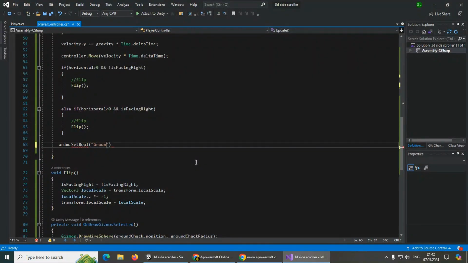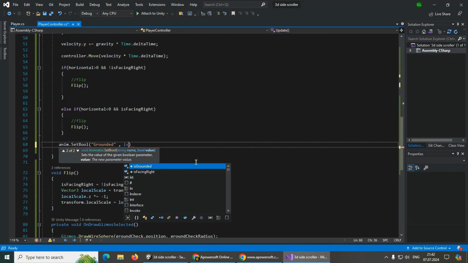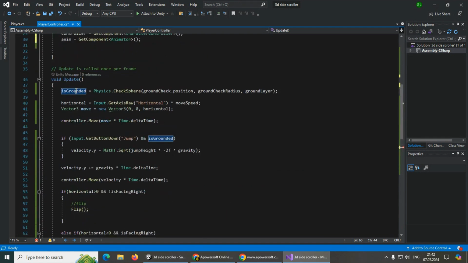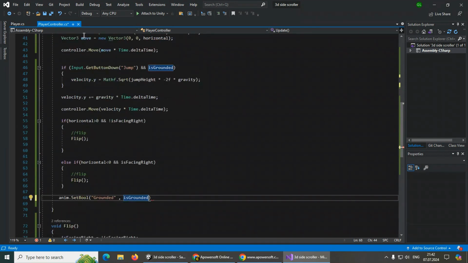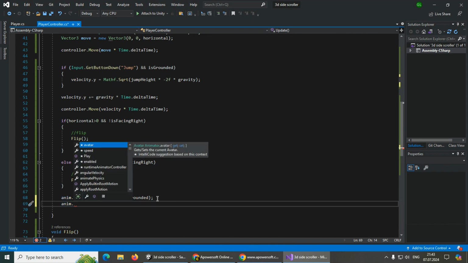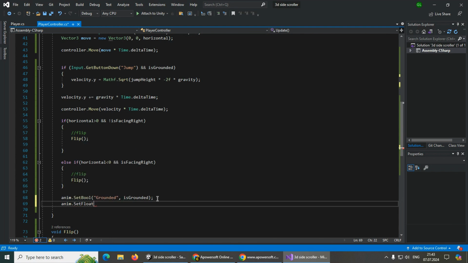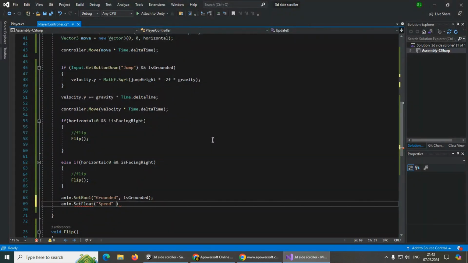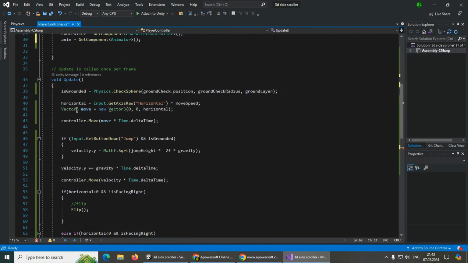So I will say Grounded, comma, and as a condition I will add isGrounded, because our isGrounded is controlling our jumping and whether we are grounded or not. And well, the second parameter was a float, so we will say anim.SetFloat, brackets and quotation marks, and here we will say Speed with a capital S, just like we have here, Speed. And well, we can say here horizontal, which is controlling our horizontal input.